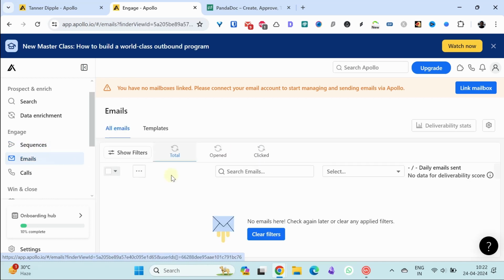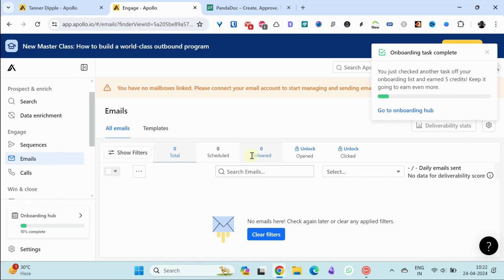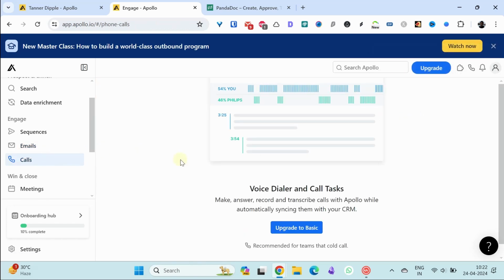You can go and check the email that you have sent or you have scheduled or which is still to be delivered. You can check all the details. You can make the changes. If you have had any calls, which you can directly do from Apollo with a paid plan, you'll have all the details over here, including the recordings of the calls and the transcriptions.